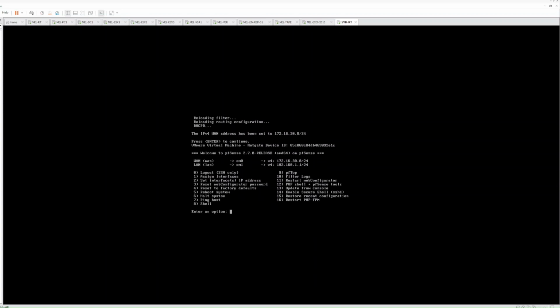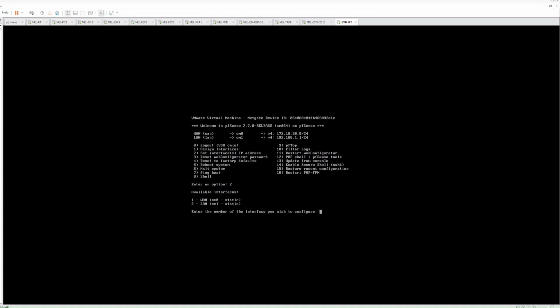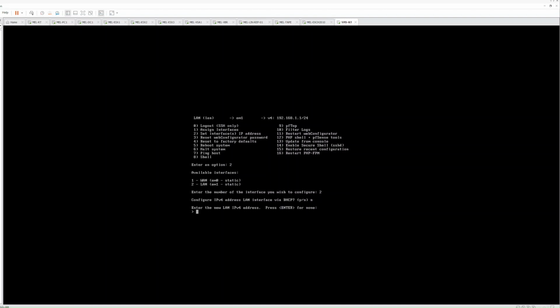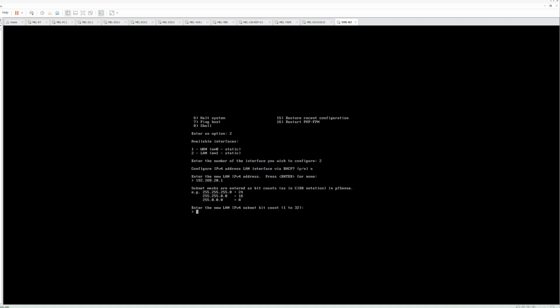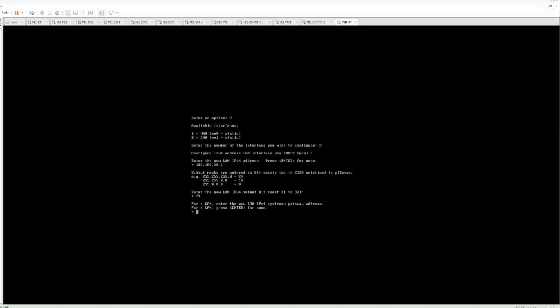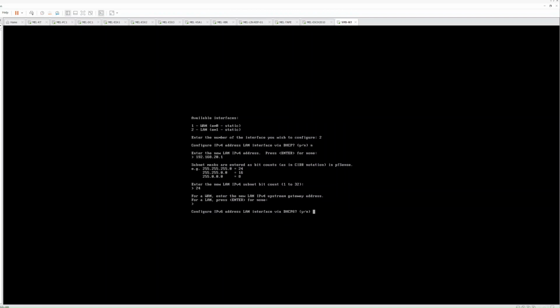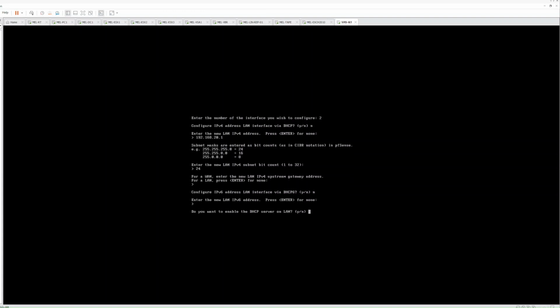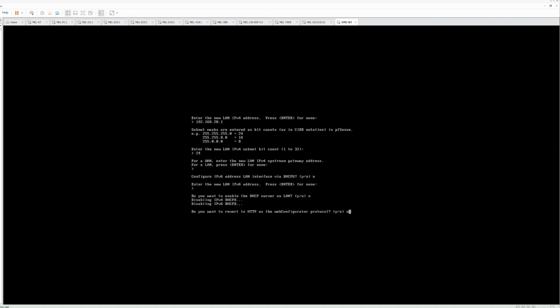Okay, that address is complete. Now we just need to do the LAN network. So option 2 again. This time we'll choose option 2 for LAN. No DHCP. And this IP address is 192.168.20.1. And that's going to be the default gateway IP address for all the workloads running in this network. It's a 24-bit subnet. Don't need anything here. I just hit enter. I don't want DHCP6 and I don't want an IPv6 address, so enter for none. And no DHCP server on the LAN, so no. And no.